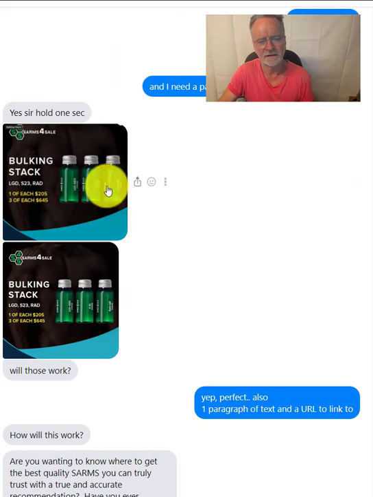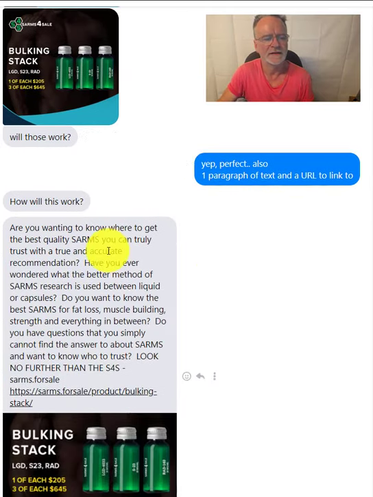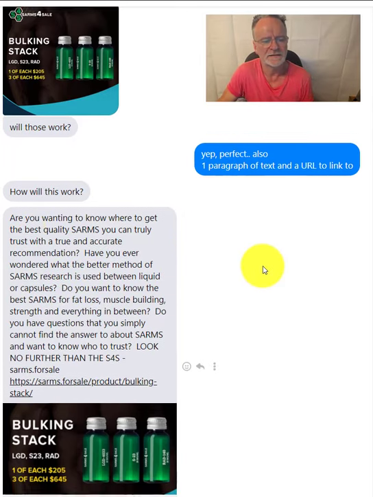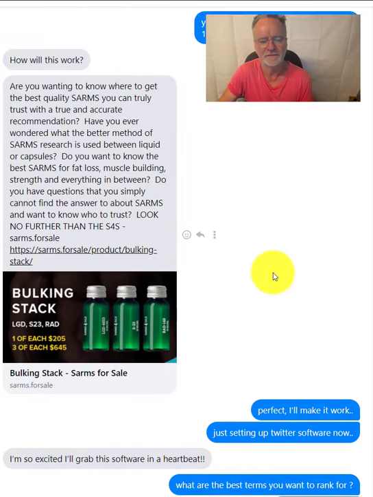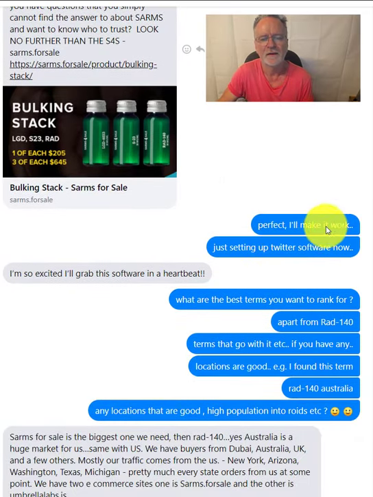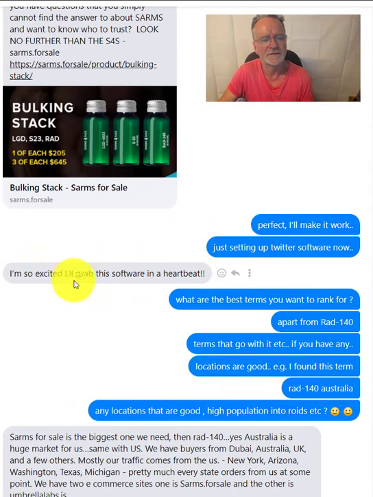So these are the images he supplied. They look great. And a paragraph of text, cool, because I've got no idea what the product is. So he sends me the text, and more importantly, he sends me the link to the site. Perfect, I'll make it work. Just setting up Twitter software now. He says, I'm so excited, I'll grab the software in a heartbeat.